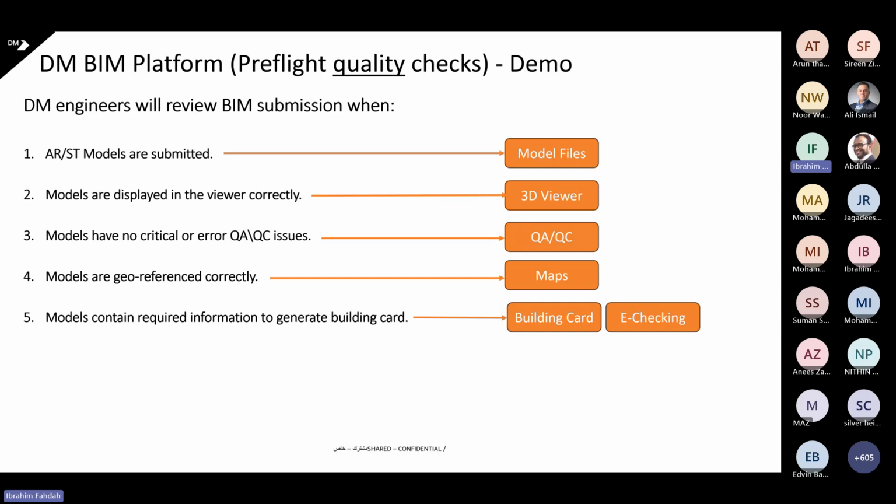The second thing is ensuring that the models look fine and okay in the BIM viewer, as I will show shortly. Just that it represents the real building, the building you are really interested in permitting.